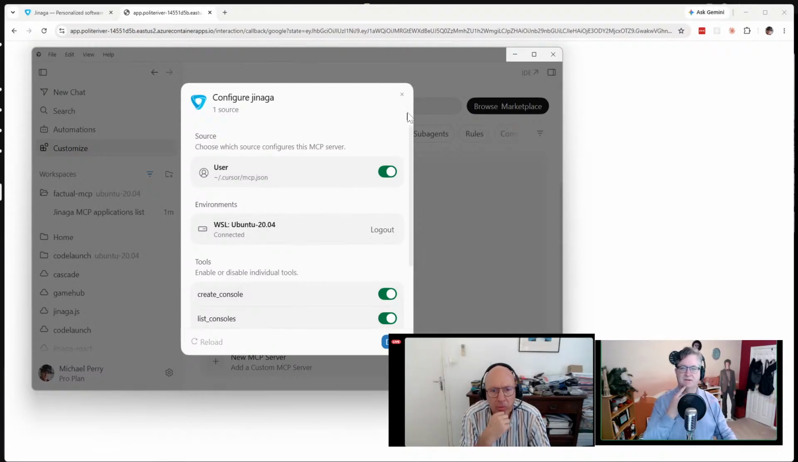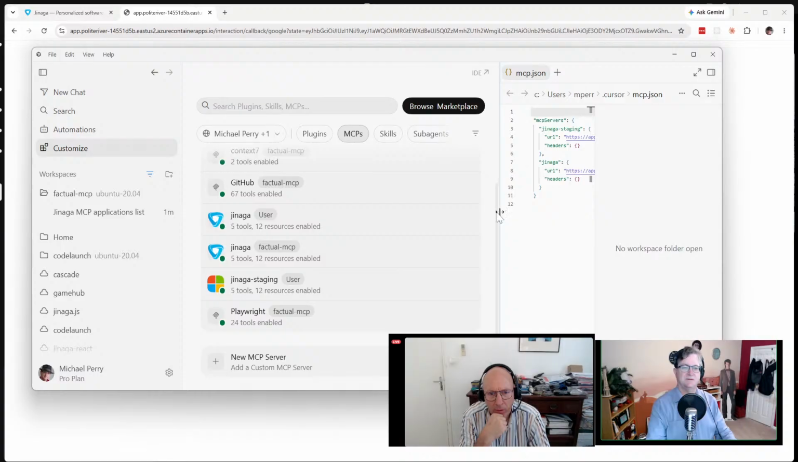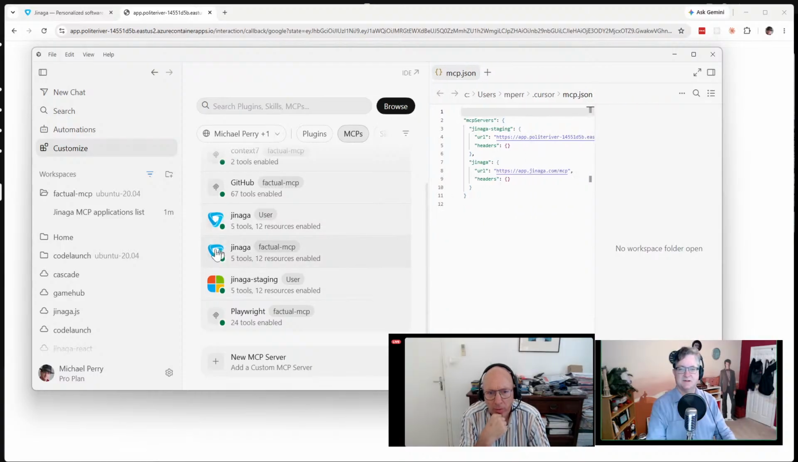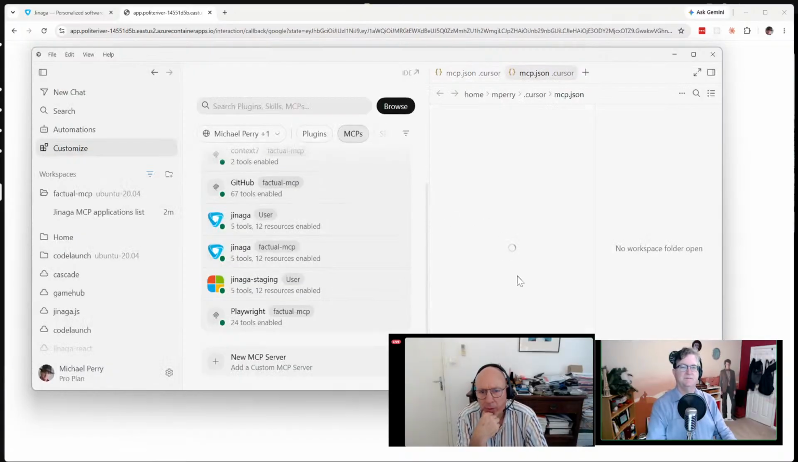Oh, in the Ubuntu environment, this one's the local environment. Okay, so the one in local has Jinaga staging. Okay, and so the one in Ubuntu, that's the one that has the old one still named Jinaga. Okay, are we starting?